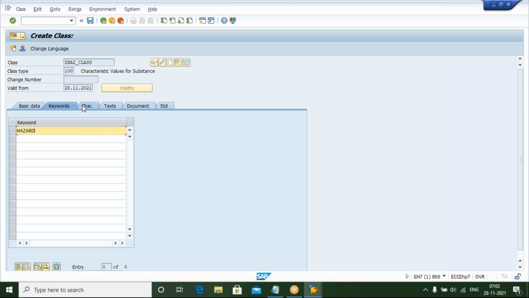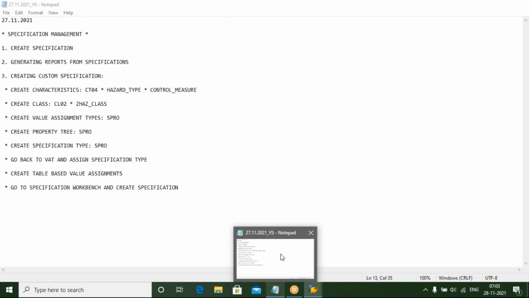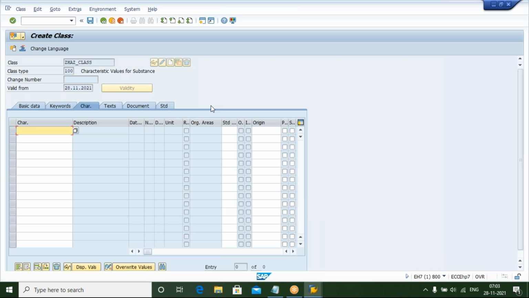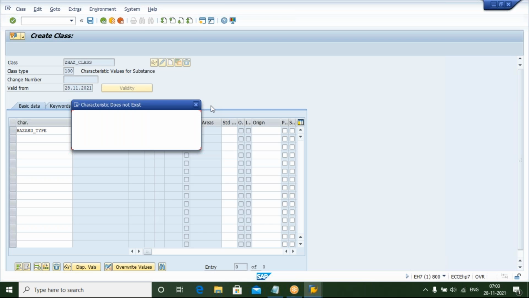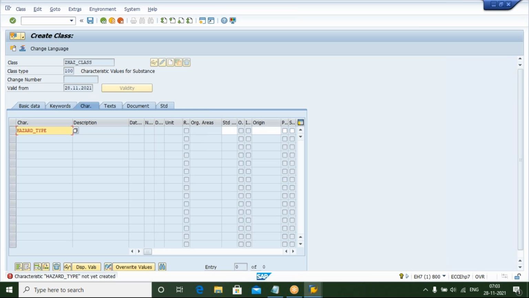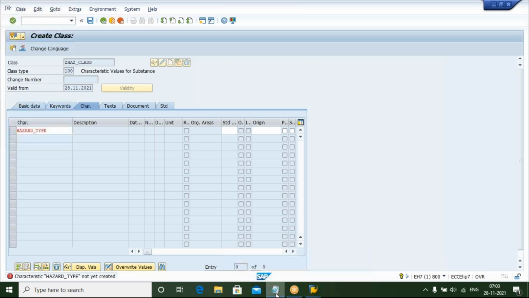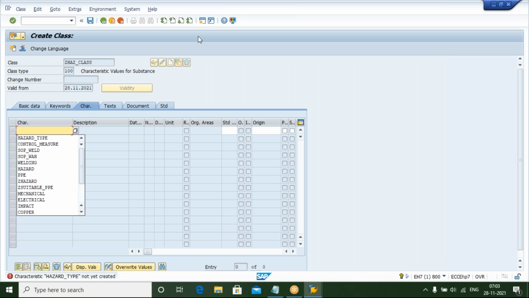The characteristics. Was the characteristics. The type and control method. Well, it's showing not there. I created it yesterday. That underscore type. Why is it showing not?